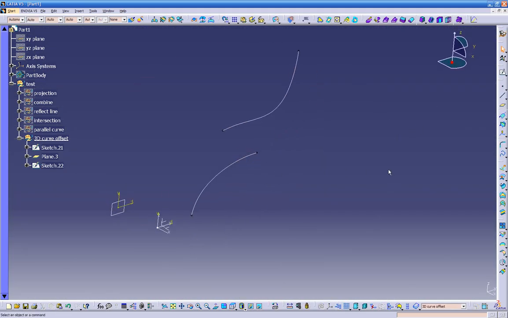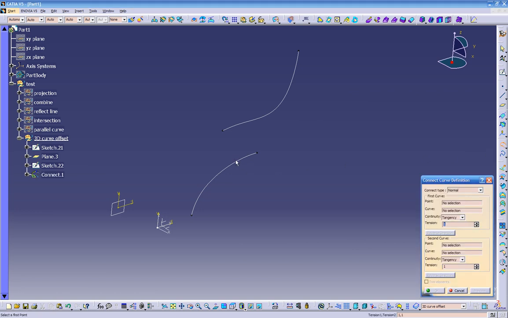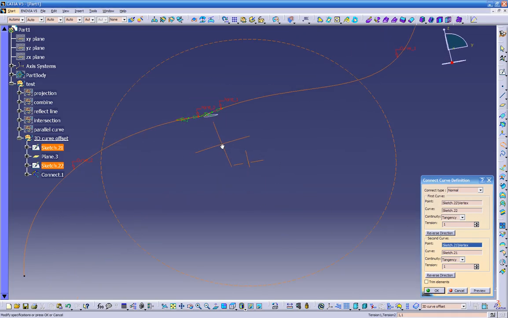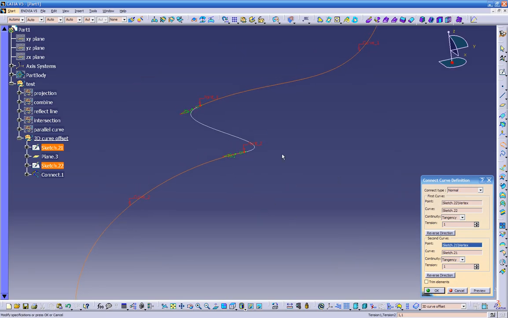And we want to try to use the connect curve to connect these curves. So it's asking us for the first curve, which is this sketch, and let's make sure we give it this point, and then let's click on the second curve and on the point, and you see we got the connection over there. We can click reverse, so we'll make it nice and smooth, and we can change the tension on this curve as much as we need to.